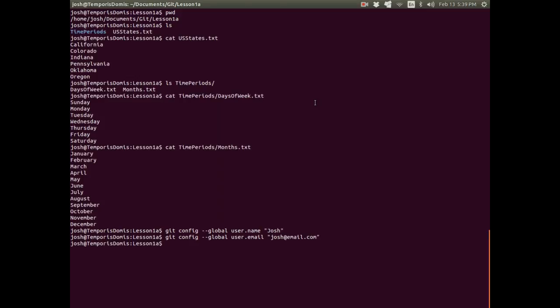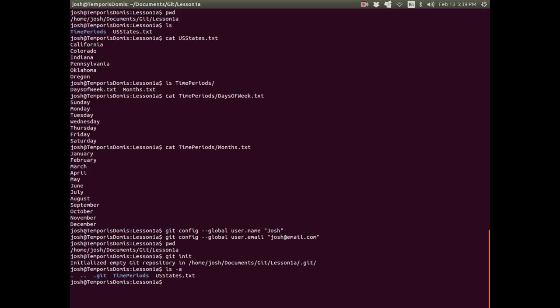So now that we have the initial configuration for Git set up, it's time to actually create our first repository. Make sure that you are in the lesson 1A folder and type the command git init. When you press enter, this should give you a confirmation message letting you know that a Git repository has been initialized. It will be a .git folder within the folder you're in. And if you do an ls -a, you will see that this .git folder has been added.